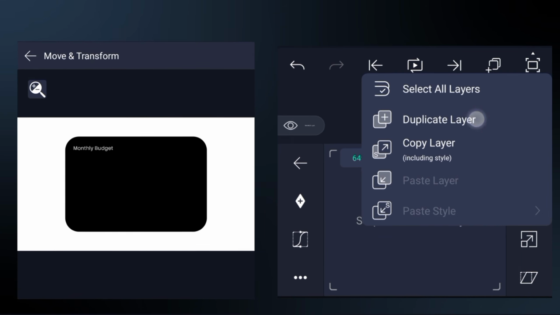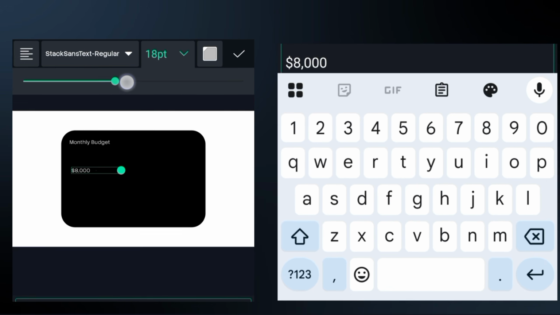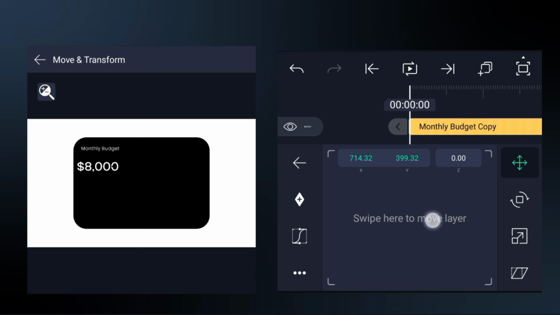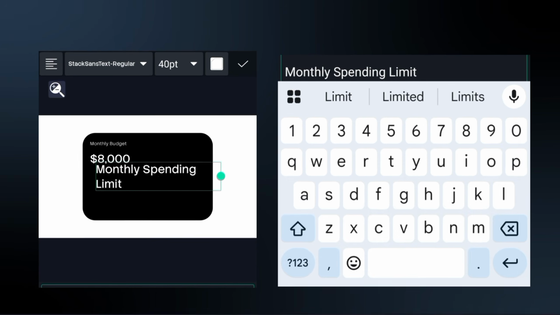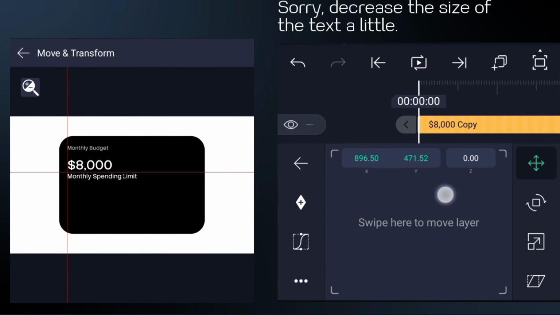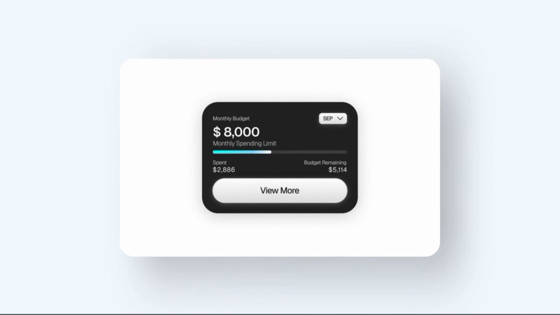Here, duplicate the text and type $8,000. I am still going to use the same font throughout the design. Increase the size and change the color to white. Make sure you align the text horizontally with the first one. Duplicate the text and type Monthly Spending Limit. Then increase the size of the text a little and bring it down below the $8,000 text. While we are making this design, let's take a look at our reference so we won't make any mistakes.